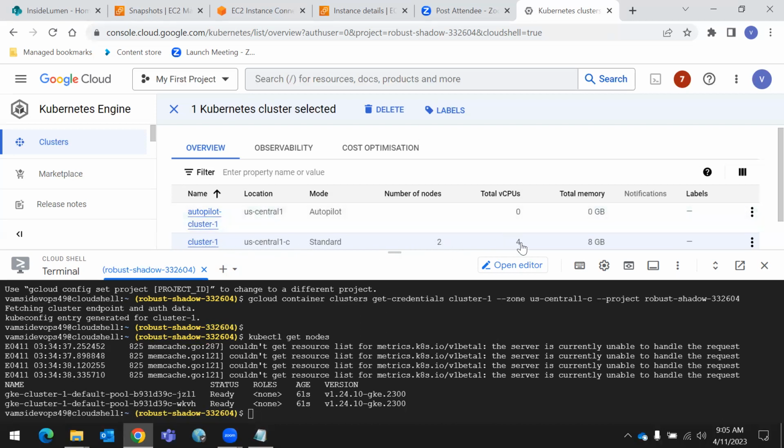And how many CPUs were there? 4 CPUs. That means each and every node is having how many CPUs? We have only 2 nodes, right? But it is showing 4 CPUs. This means each and every node will be having 2 CPUs.